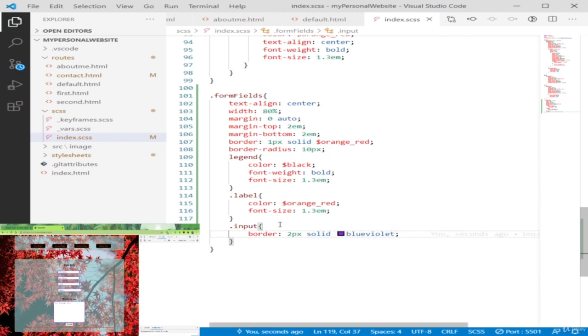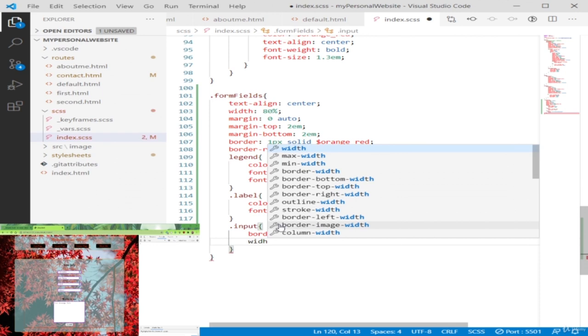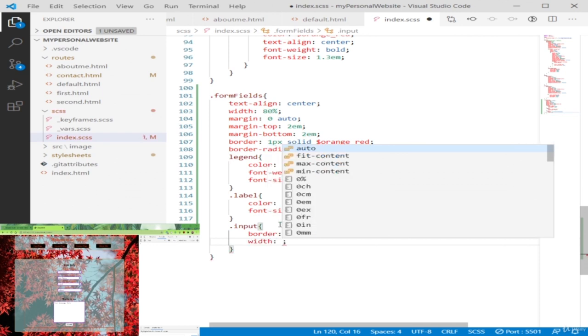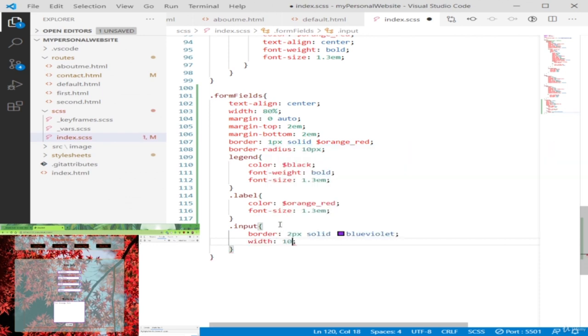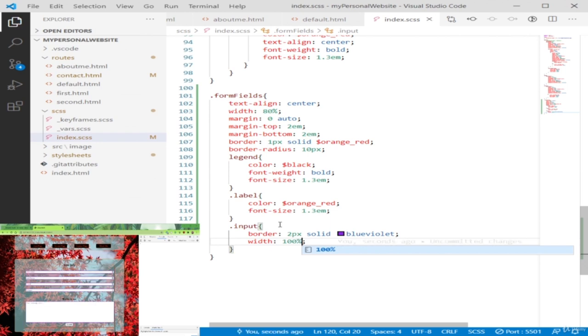Okay. Now we're going to say the width is going to be 100%. Let's say it's going to be 80%.